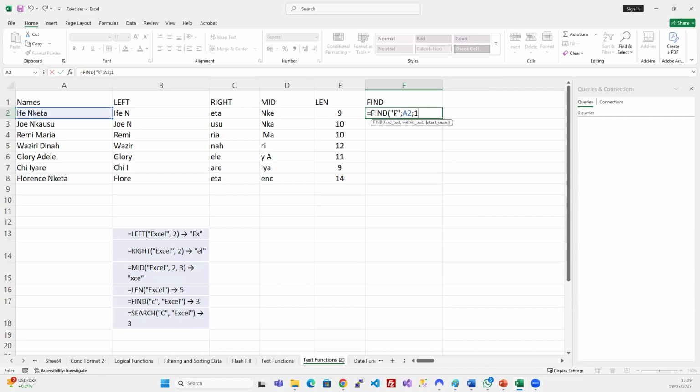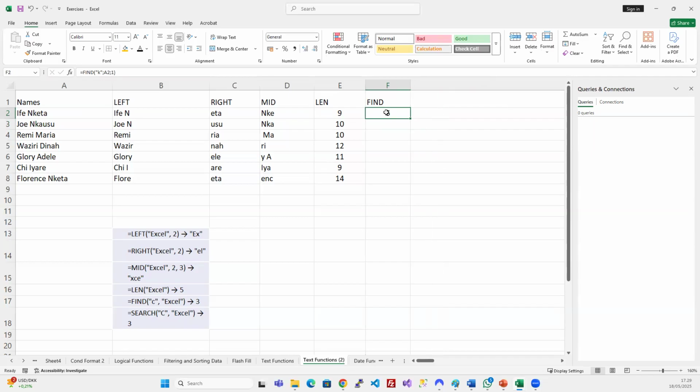So what we're doing, we're looking for this letter K. And it says, yes, I can see a K. I can see it in position number 6. And these ones don't have a K in their name, and that's why they have this error here. But there's a K in Florence's name in position number 11. And there's a K in Joe's name in position number 6 as well.